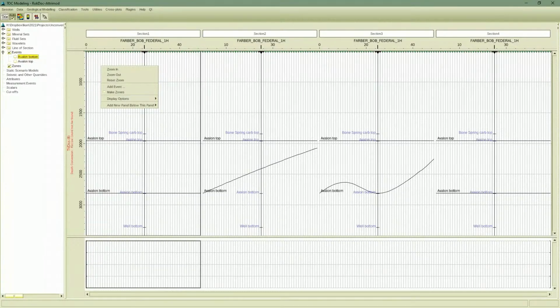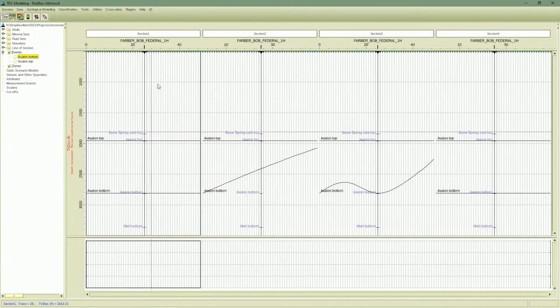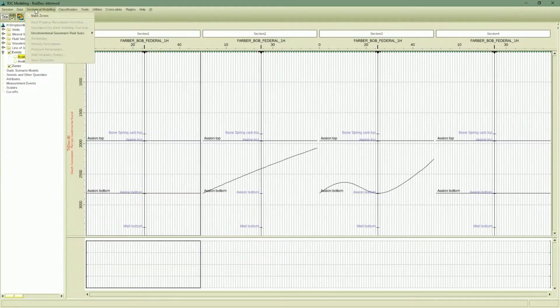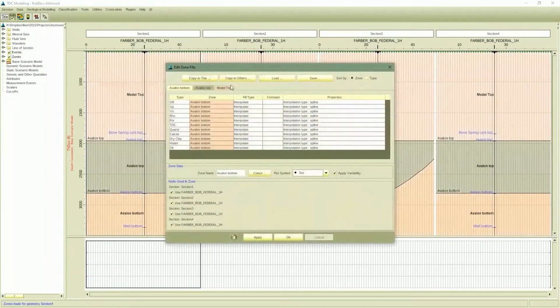So one might build any number of models in this model space, at which point you can choose to make your zones. And when you make your zones, you'll be presented with the zone fills menu. On this zone fills menu, you can decide how you'll populate the zones. So by default, you'll be interpolating your single well data to all of the zones.